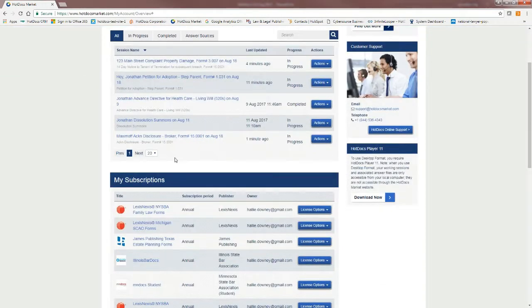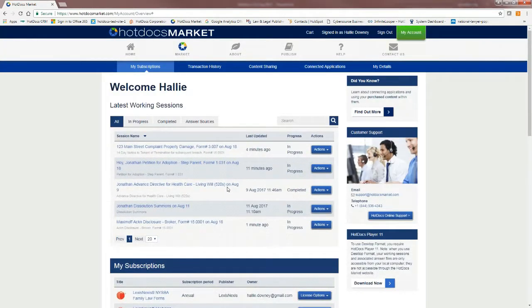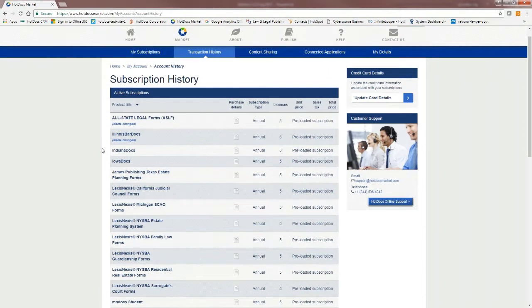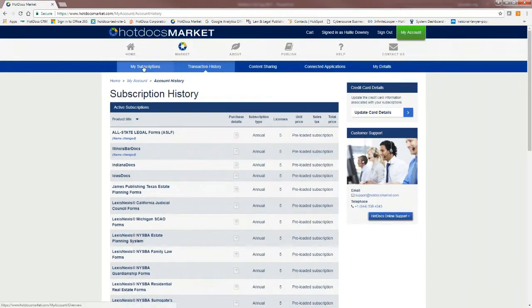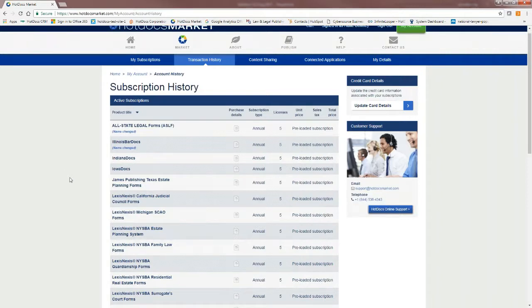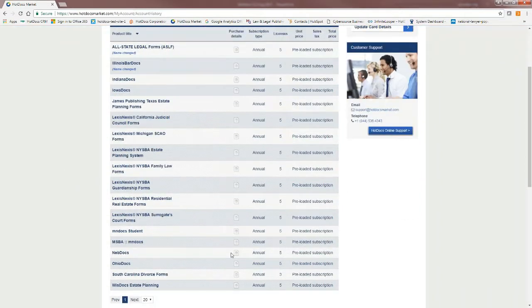Let's see what else we can show you here. So at this point, unless anyone wants to see specific NebDocs forms, I want to walk you through some of the operational side of your account on Hotdocs Market. The tab you'll see here, transaction history, basically walks you through what you've purchased. As I mentioned before, much like my subscriptions, you'll probably only see one or maybe two products on here. You'll probably just have your NebDocs product.